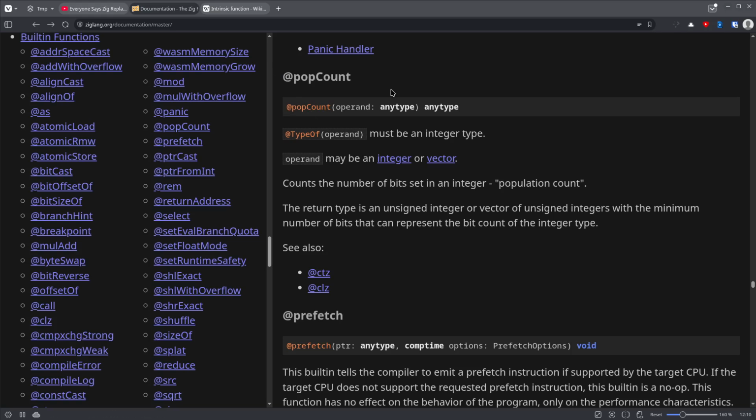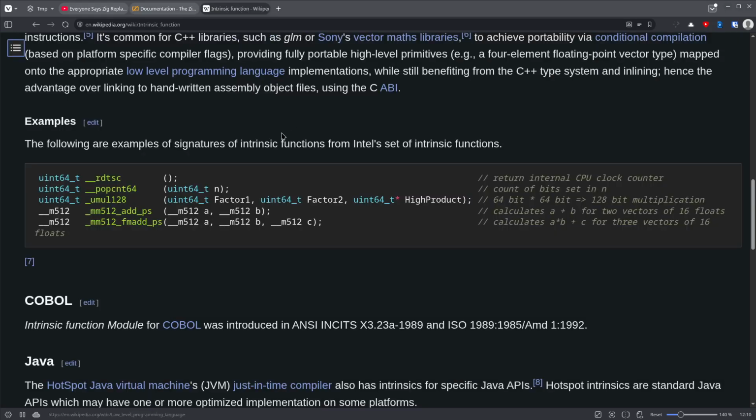And actually, the C programming language has something similar. It calls them intrinsic functions. Here are some examples from C. It also has pop count. And you can also see that they are written in a strange way, with an underscore at the start. So why is that? Well, they want to avoid namespace collisions with your own functions.